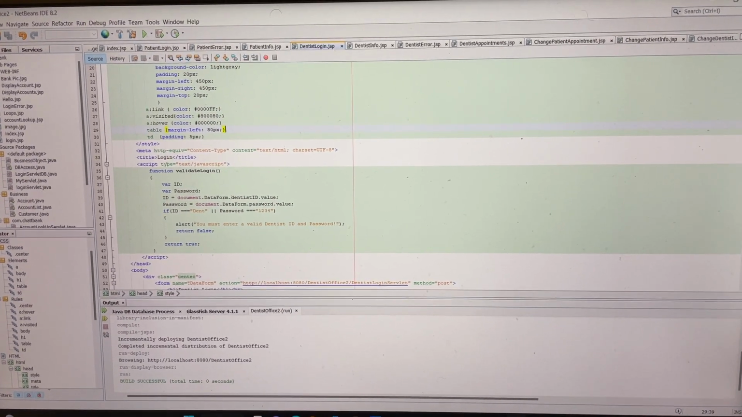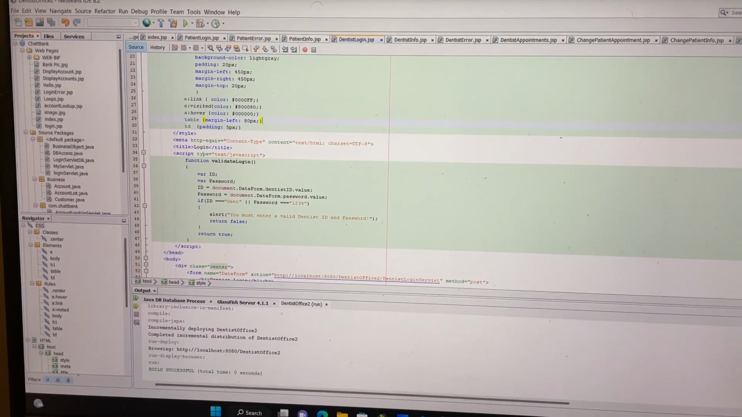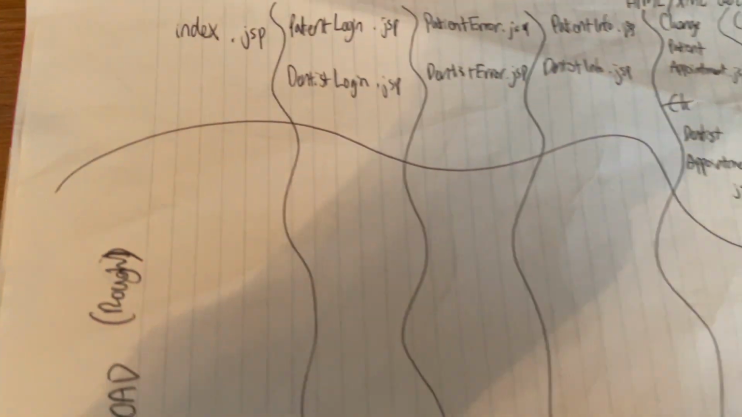Today I'm going to be giving you an overview of my dentist project for Java 3. Before we get into the actual program and how it works, I'm going to show you my design.